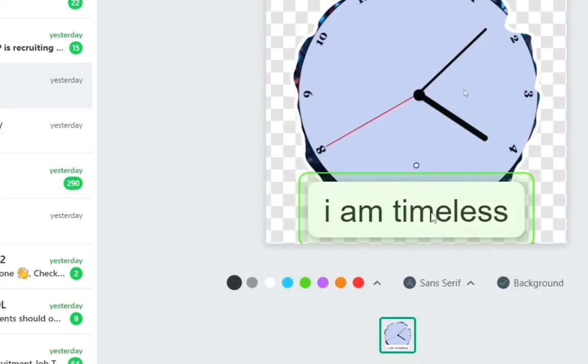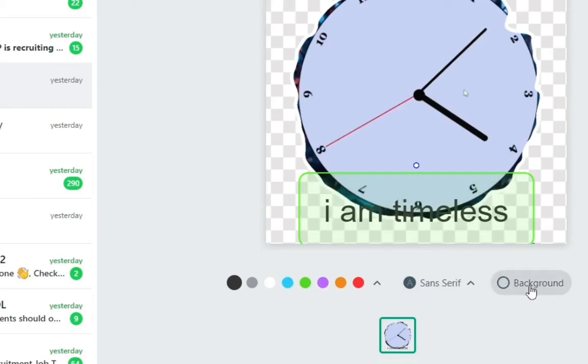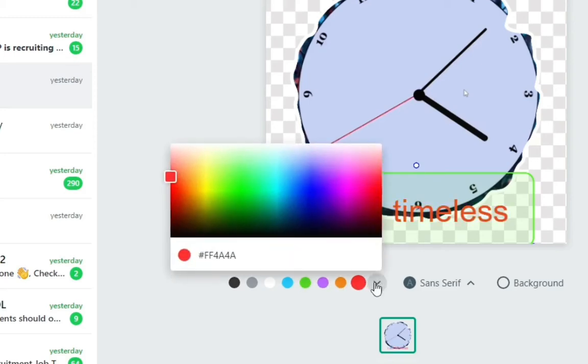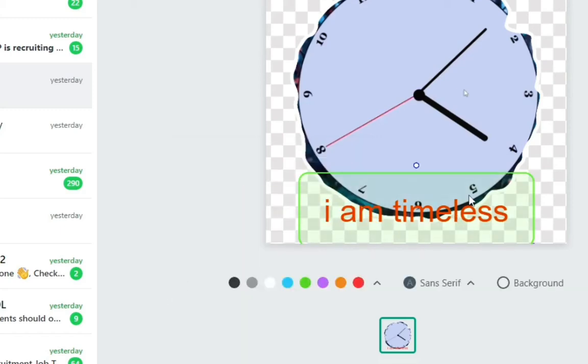Now you can also change the background color if you want. You can see here background. We can remove the color. Then we can add any other one we want. The text color, you can see different colors. So this is the text color. We can change it. Let's make it red.